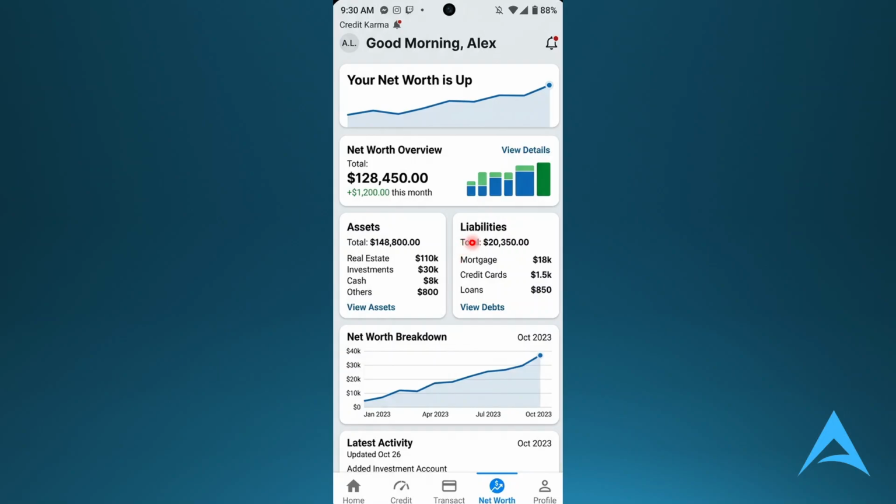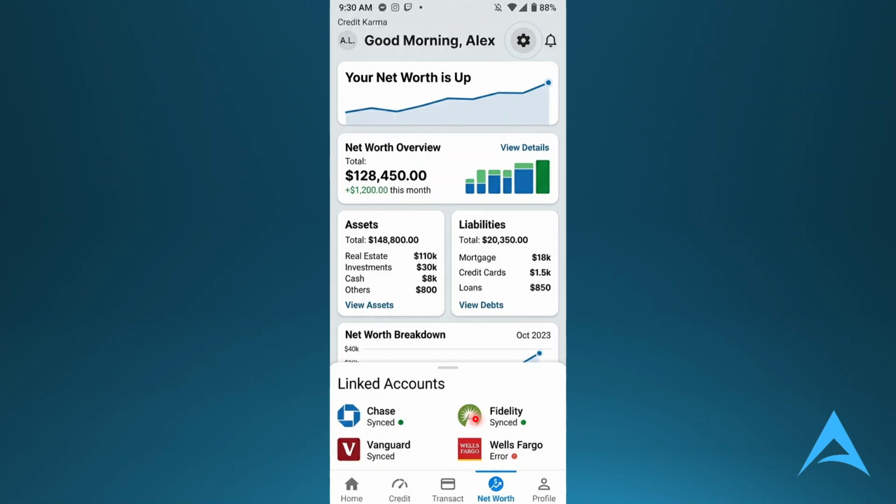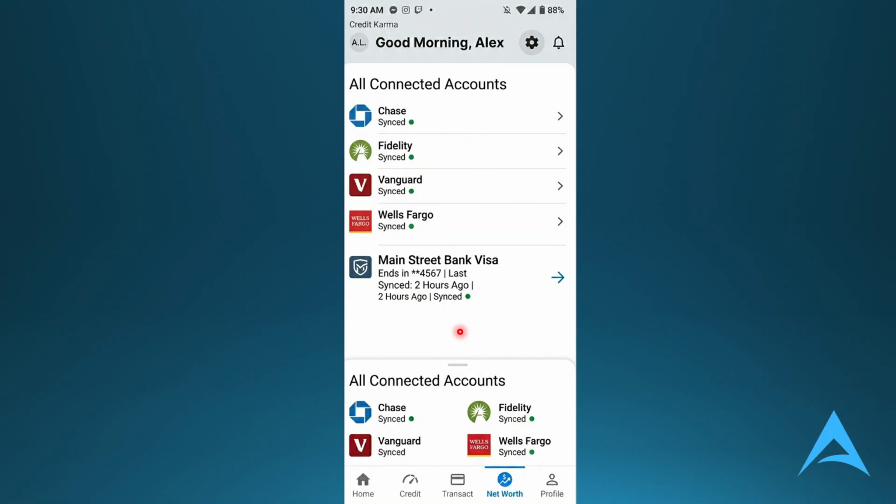First thing I want you to do is log into your Credit Karma account, and then open the network tab right here. So go ahead and tap on that and you'll see your linked account. What I want you to do is go ahead and completely open up the linked accounts. You'll see all your connected accounts and just find that specific card.